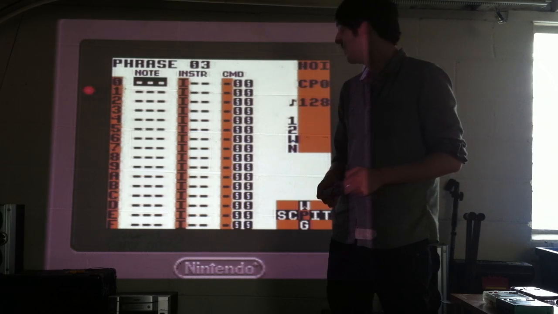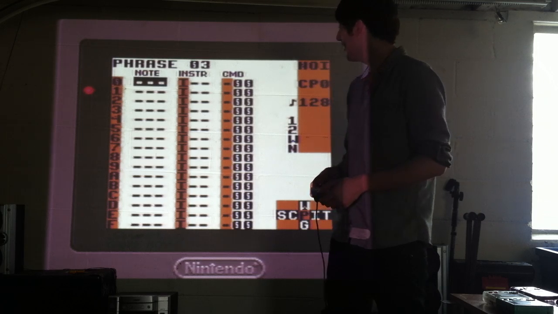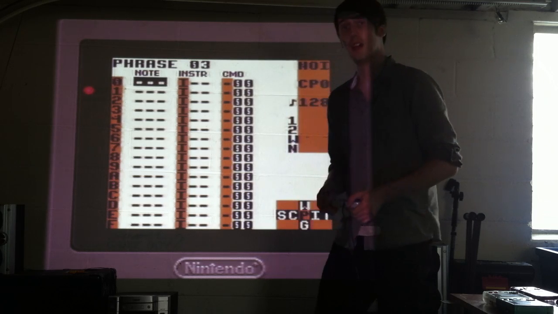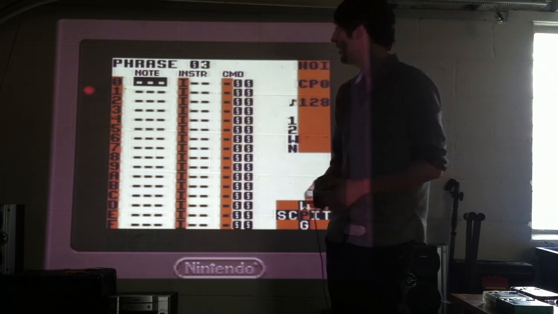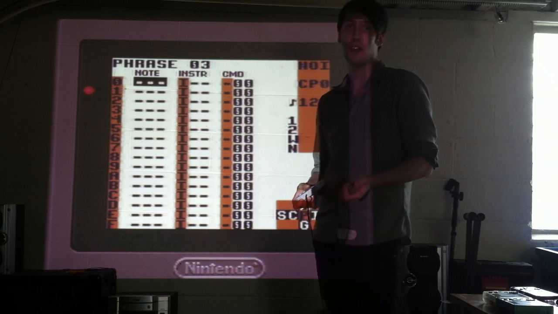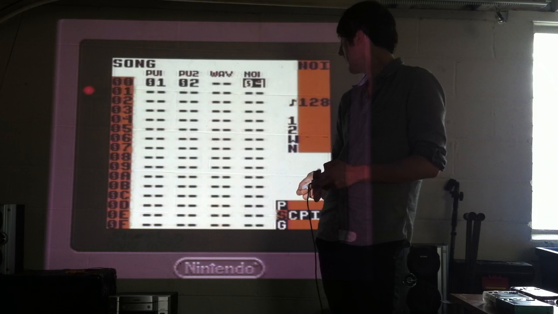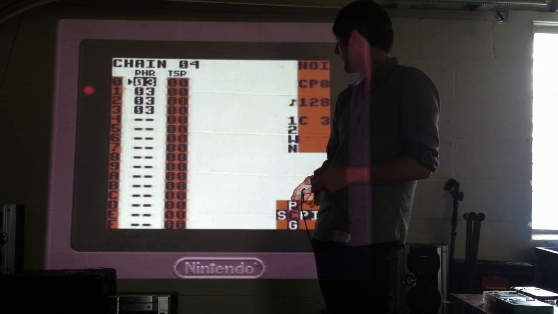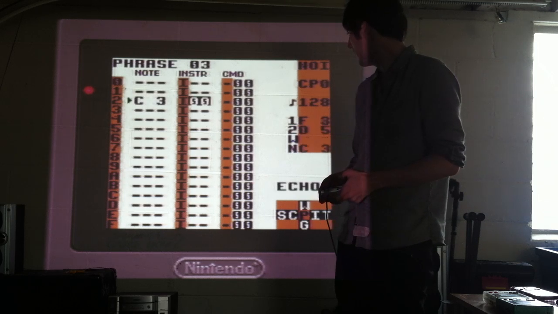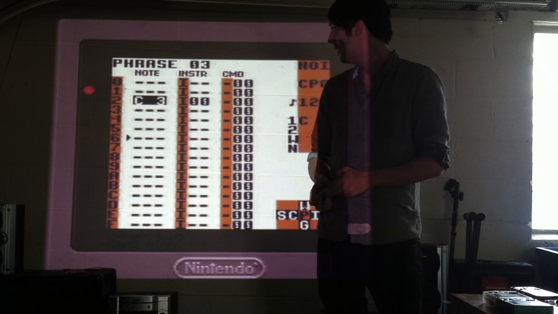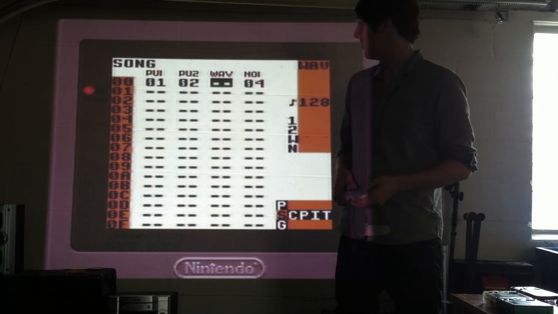Now, since I'm in song mode, not in the song screen, I can edit this in real time, so I can hear what I'm doing and figure out what works and what doesn't. So I'll press start to activate what I have programmed so far. That's already kind of cool.